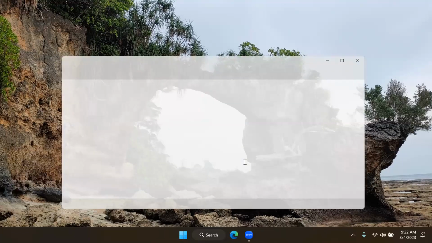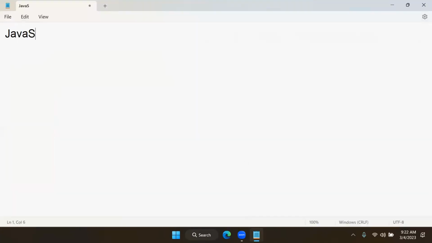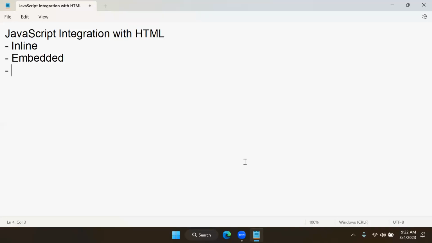Good morning, everyone. So yesterday we learned about how we can use JavaScript in many ways. We learned JavaScript integration with HTML: we have inline, we have embedded, and we have external file.